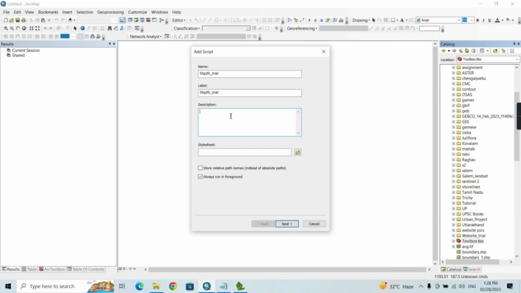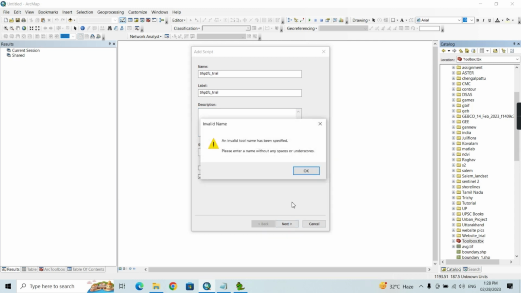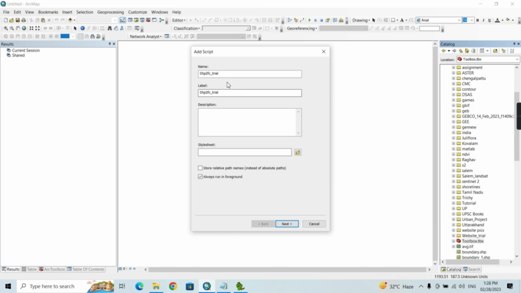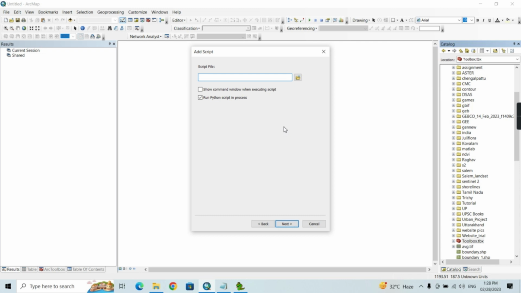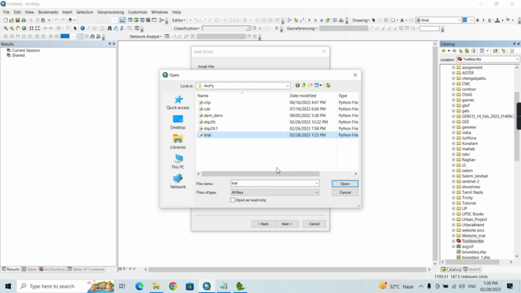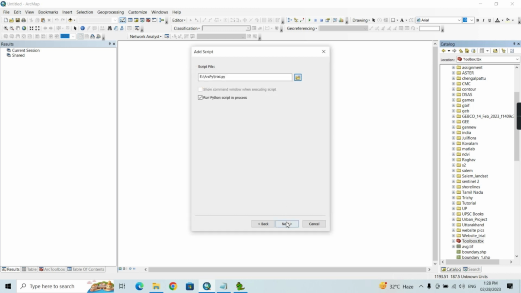You can also give a description for the tool you have created, and in this case I'm going to leave it empty. Just click on Next and proceed to the next step. It is saying that we should not have any underscores, so let me remove that. In this step we have to import the script file which I have just written. Click on the folder button and import the script file, then click on Next again.